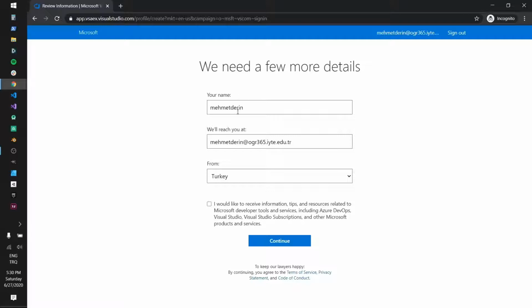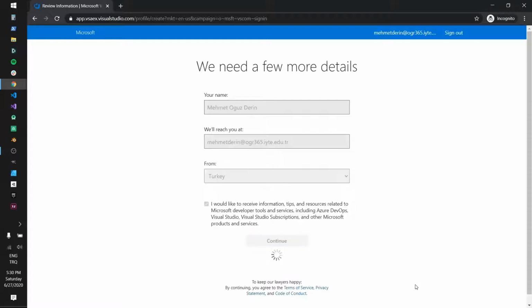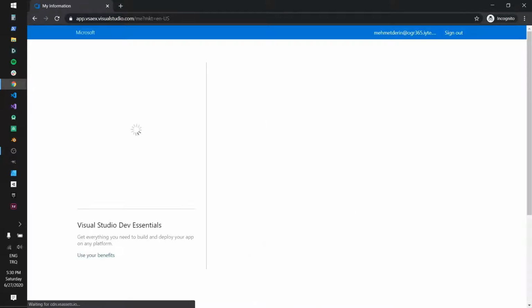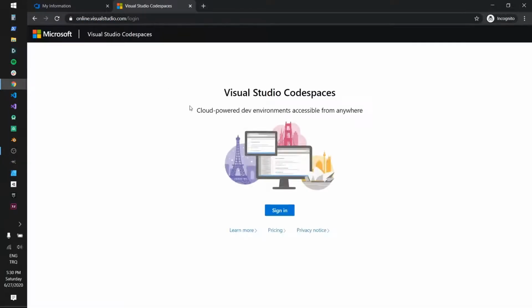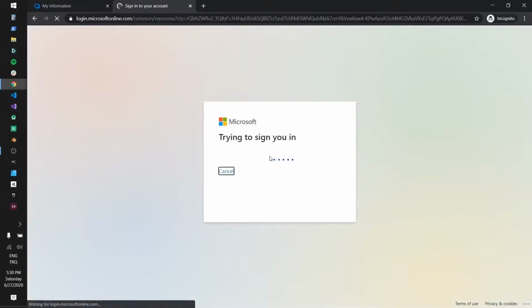So it will need you to register to Azure to be able to use Visual Studio Services. Right now I have registered to Visual Studio Services, but as soon as we open the VS Codespaces website, which is online.visualstudio.com, it will also require me to create an Azure plan.